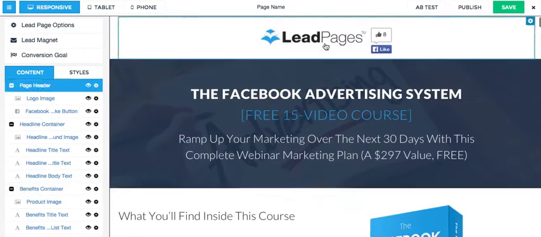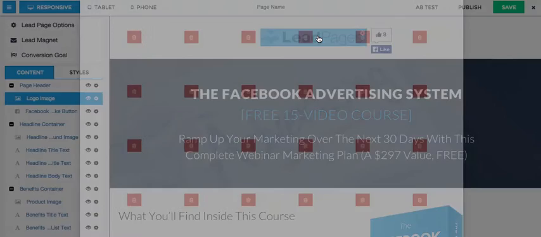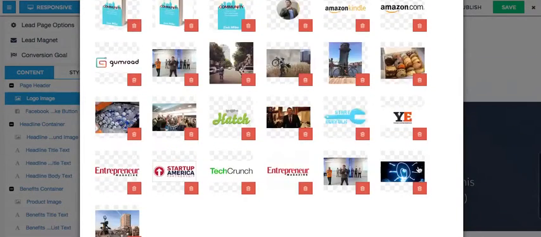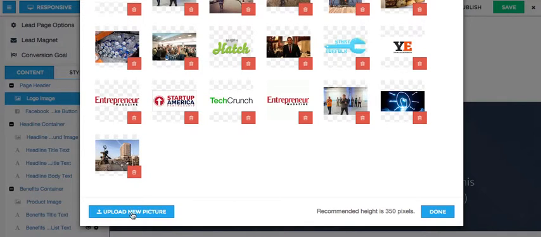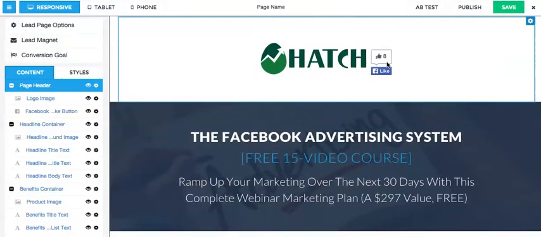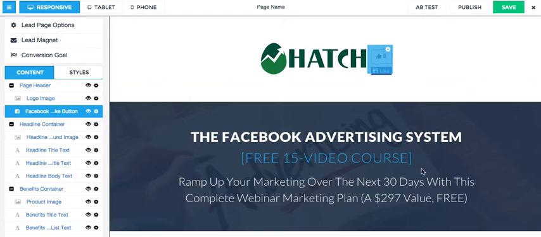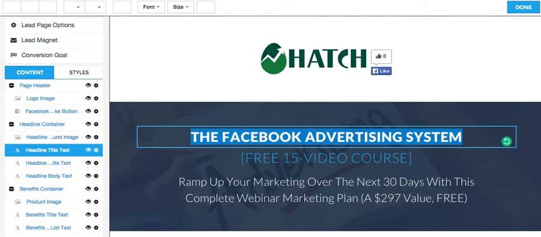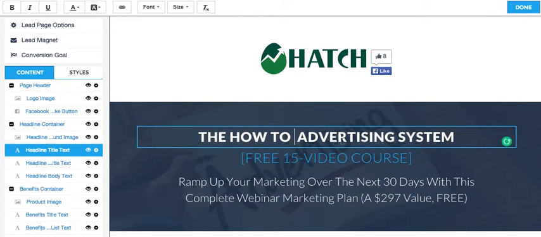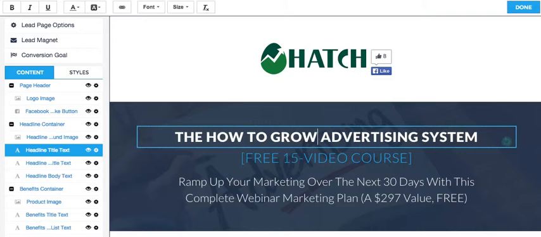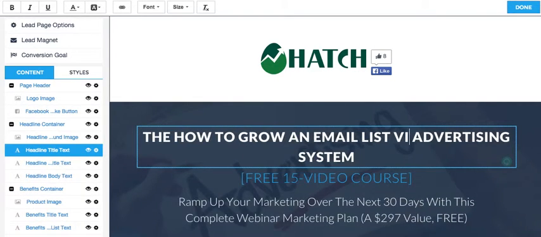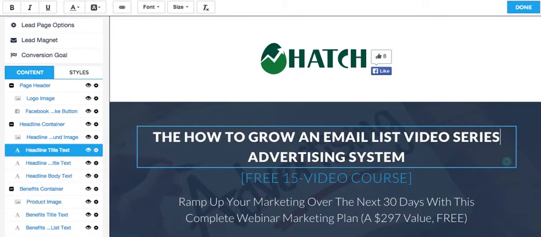So in this case, we would put our own logo on here. I have some stuff already loaded, so Hatch is already on there, so we would put that in there. If you don't have a logo already on there, you simply upload a new picture and put it up there. This is good for people when they're sharing, and so we're going to do this as well. We're just going to call it the How to Grow an Email List video series.